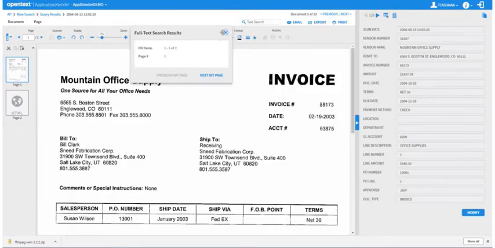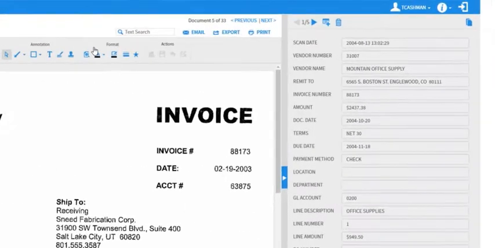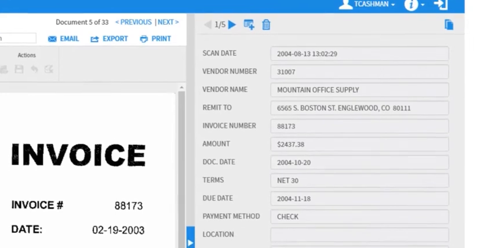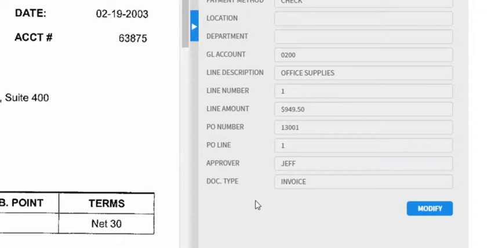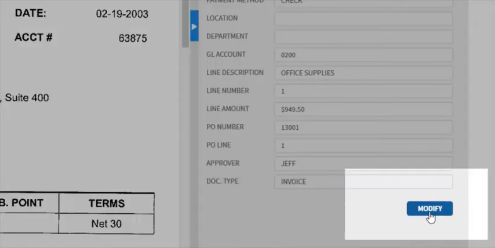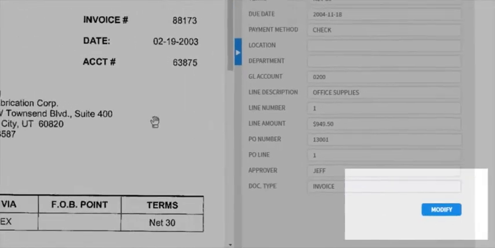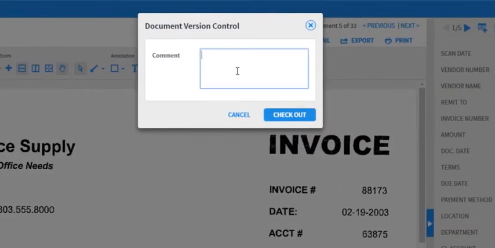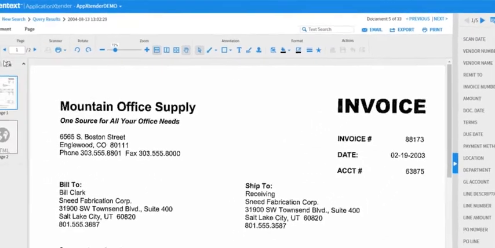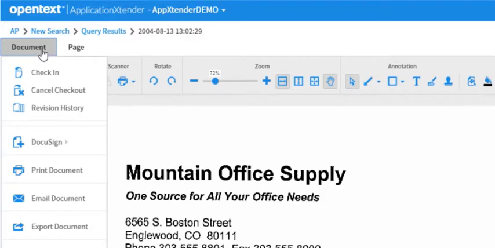Let's open a document and have a look. On the right-hand side, we can see all the indexing information used to describe the document. If we are in a group that has edit permissions, a Modify button will appear. Other ways to modify the document are through check-in, check-out, and annotations. To make changes to a document while keeping a running history of changes in versioning, we can check the document out first, then either add a page or modify an indexing value, then we can check the document back in.